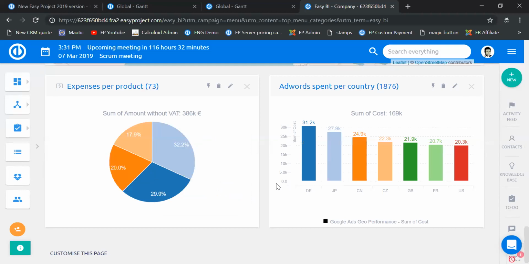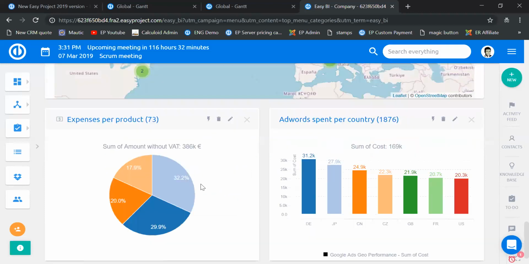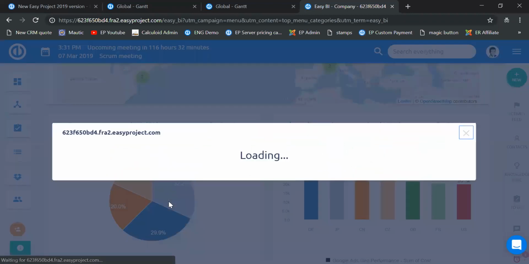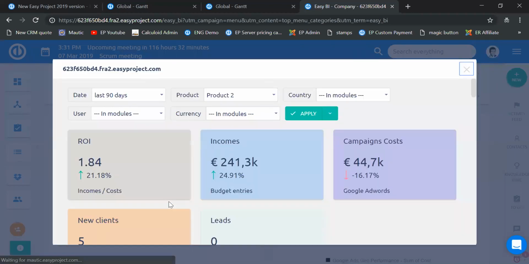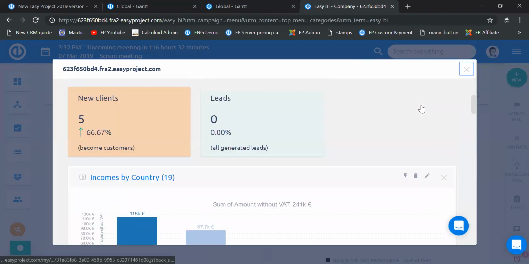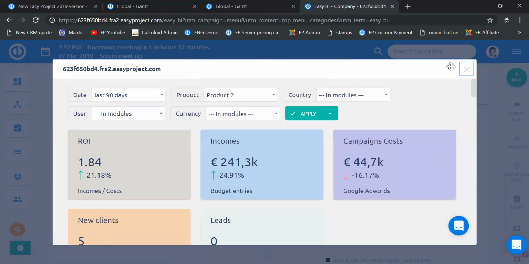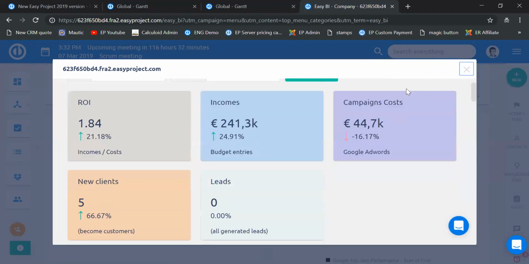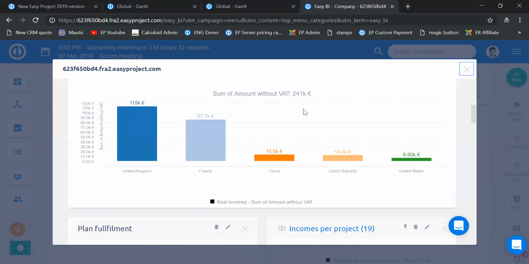What's really amazing about business intelligence is that it gives you not only one level of data, but any data you click on, you can go into another depth of the data. So we click on here and we can see a new dashboard opens, which is already just for product 2. So then we can see the return on investment for the particular product, the income, campaign costs, new clients, etc.